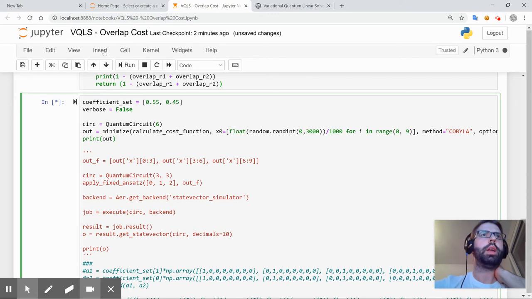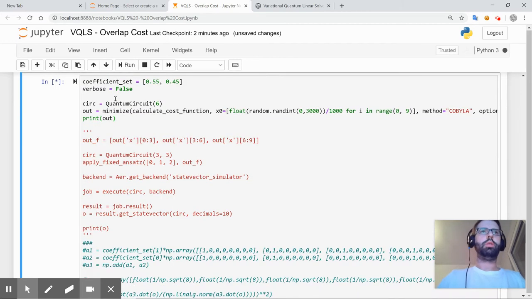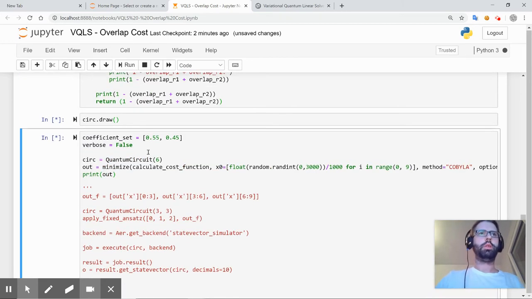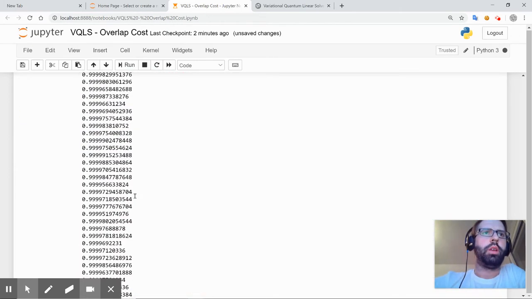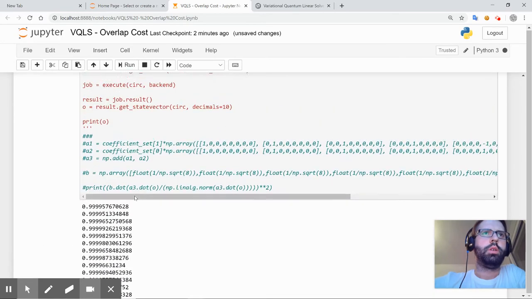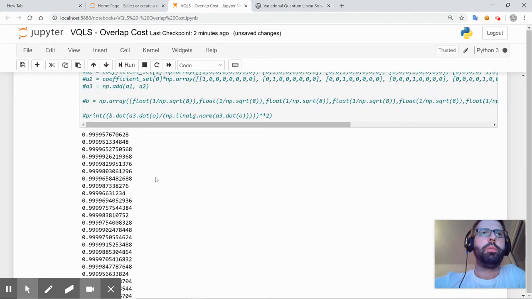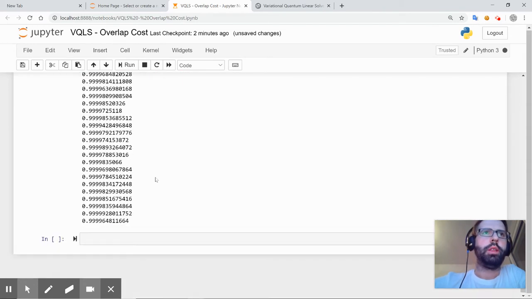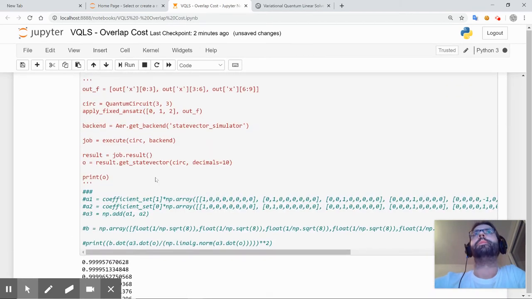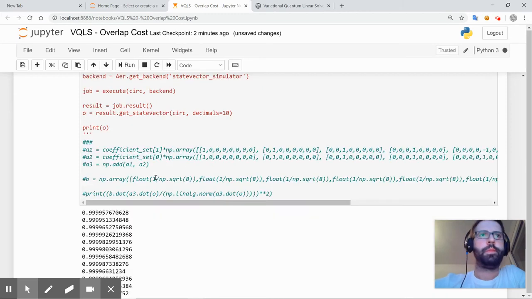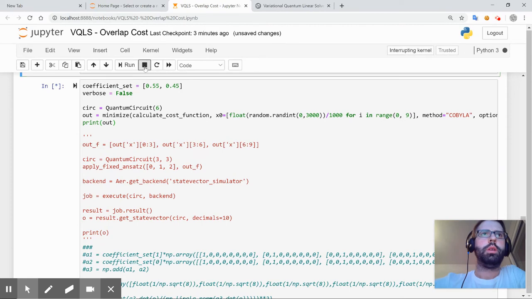Can I add a cell above and say circ draw? Is it gonna draw me something? Or not? Because currently there's another cell executing. Okay. Do I stop it? Doesn't seem like it's going as fast as I would like it to be, honestly. Yeah, I think I'll stop it. Interrupt the kernel.